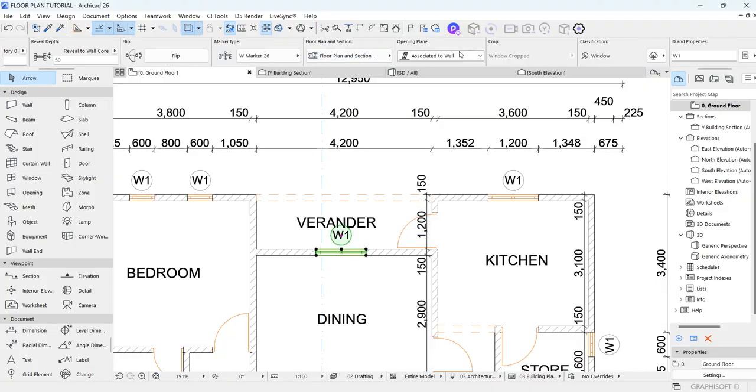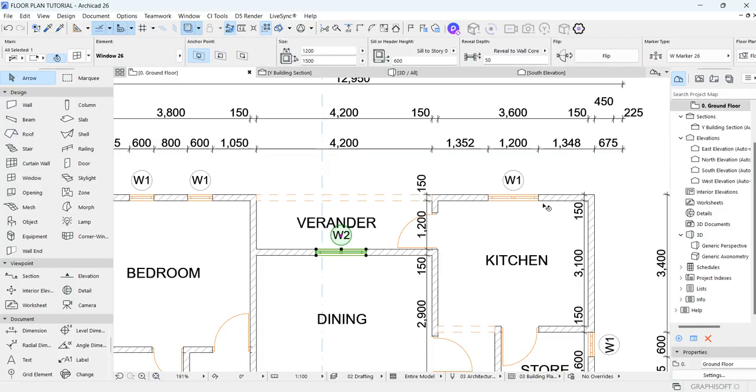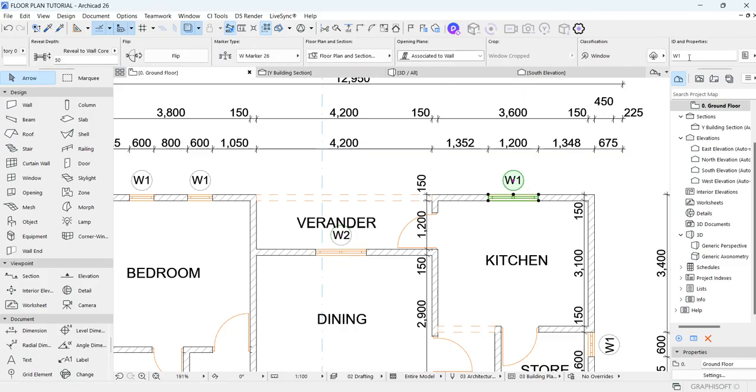Then I will just scroll down here, and instead of going to that ID properties, I can easily change it here to W2. Okay, and the size is 1.2 by 1.5. Let me check if it's the same. Okay, this is 1.2, so I will make it W3.